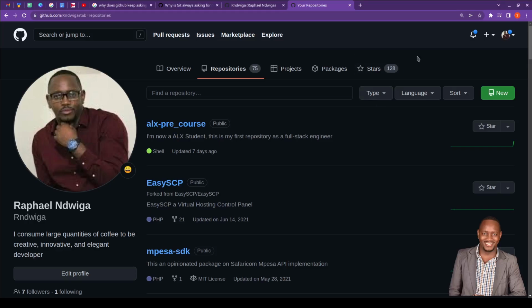So to create a new Git repo, what you do is you go at the top right, where my cursor is, and here you click on that particular plus button, and then select new repository.